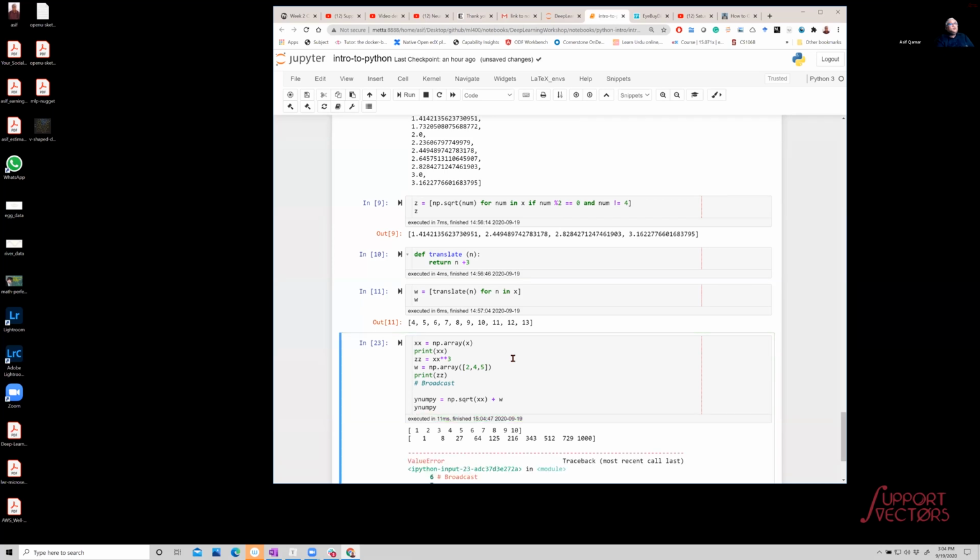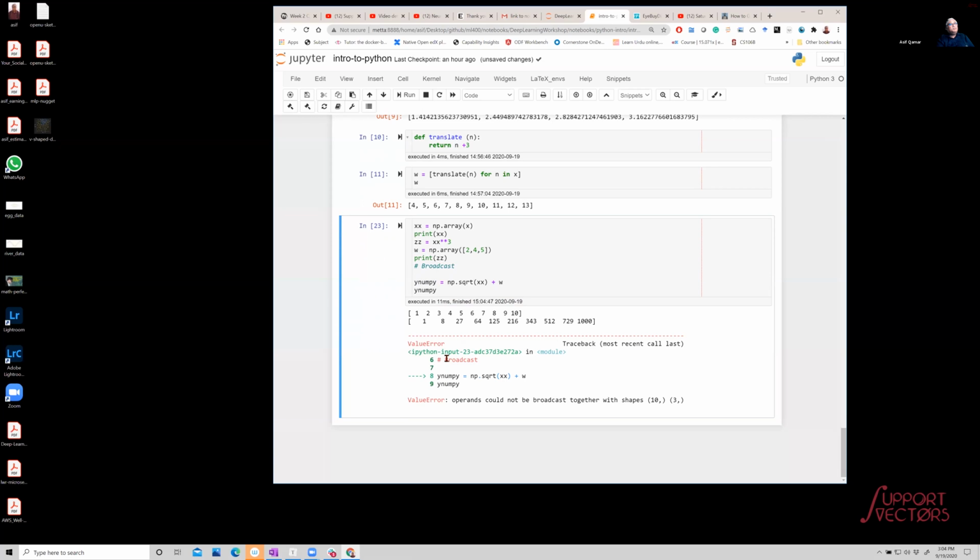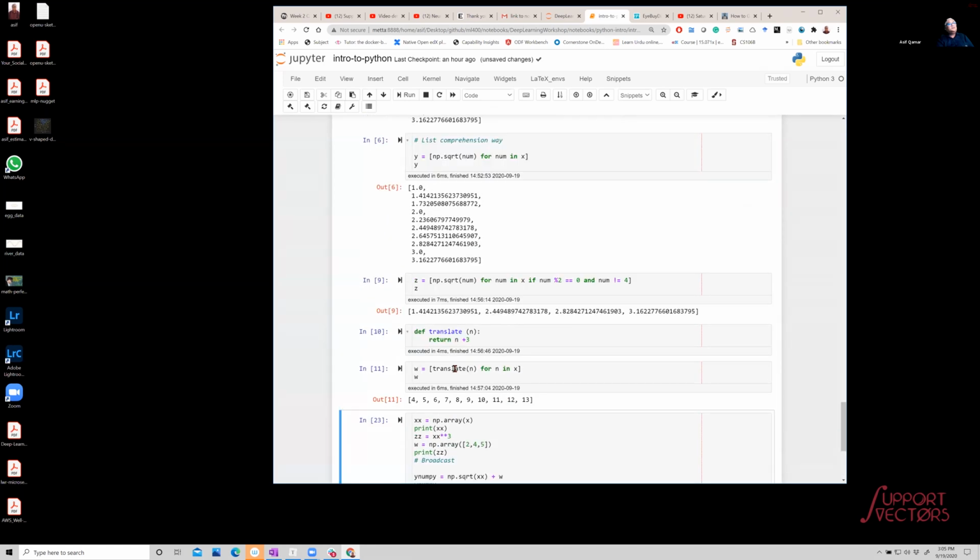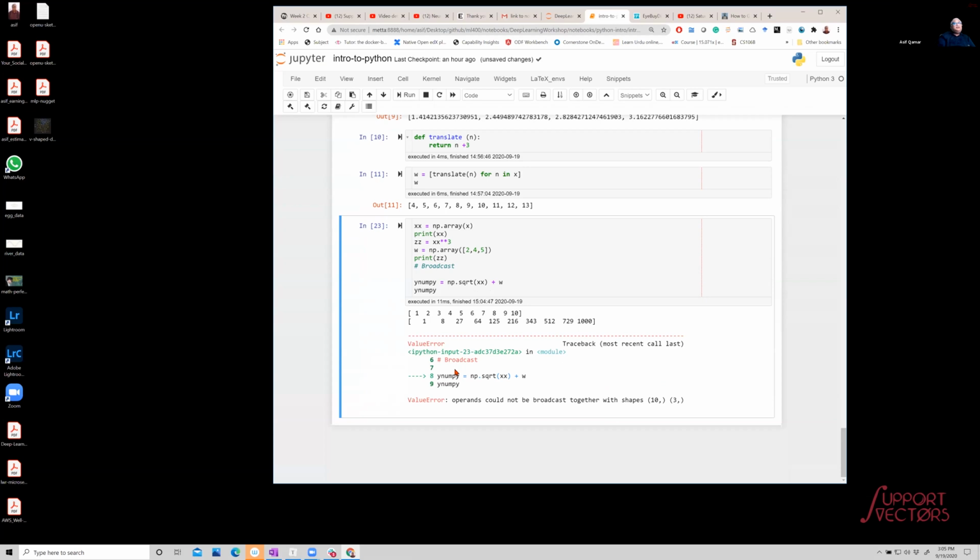This is it. So when you look at this, what is it complaining about? Broadcast, remember? And it will give you the message, value error: operands could not be broadcast together because their shapes are different. One is 10, the other is 3. Right? So it will give you those error messages. The big lesson to learn here, guys, is that we should use NumPy as much as possible.